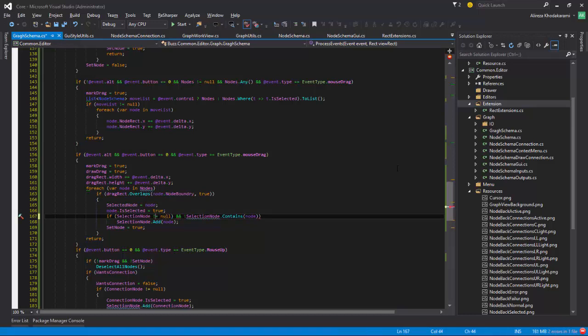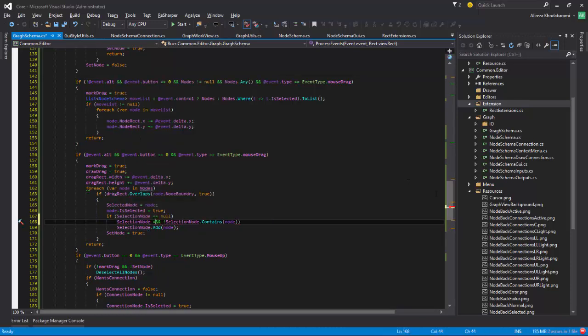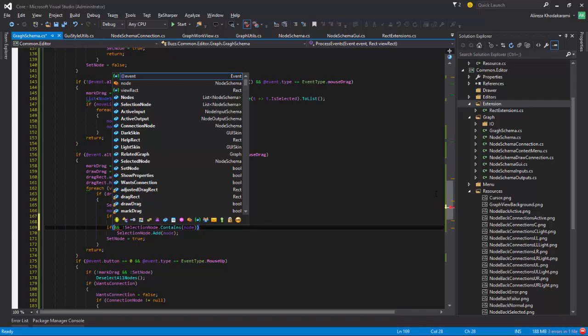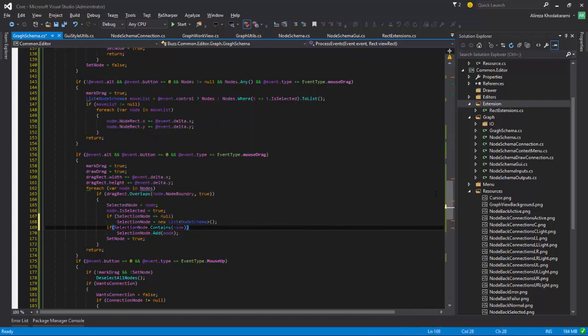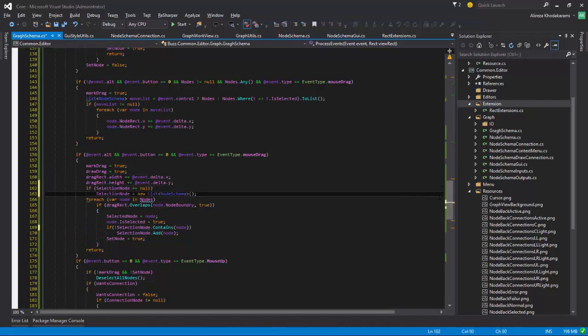If it is equal to null, then I will say selection node equals new list of that. Then I will say if not contains that, add that. Okay? And I need to do it outside of this for each. That's a very bad case, doing it here. Okay?